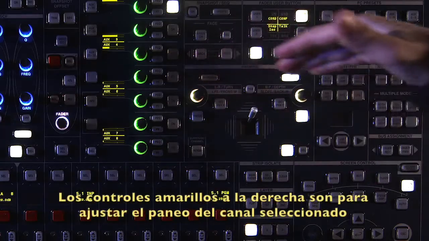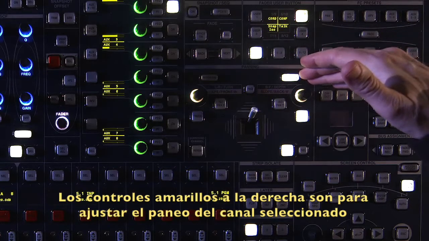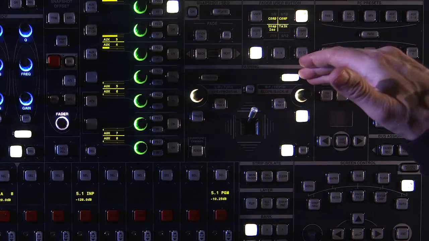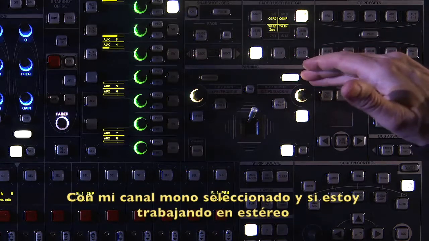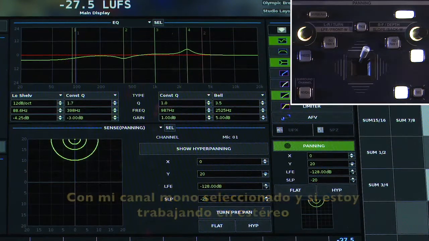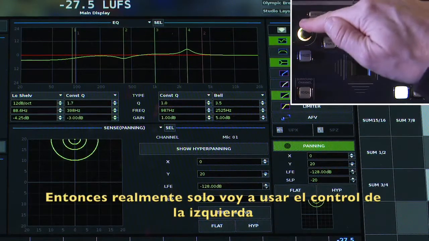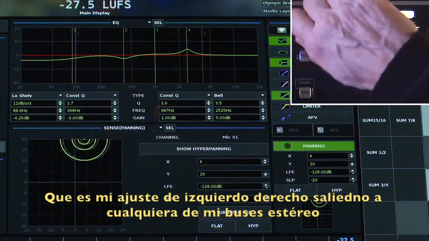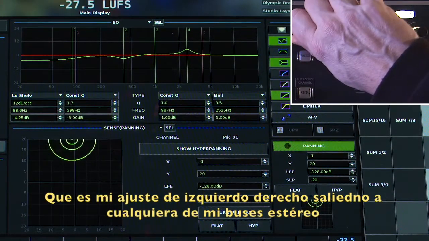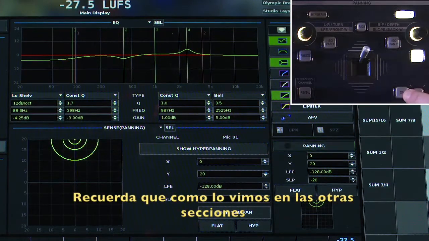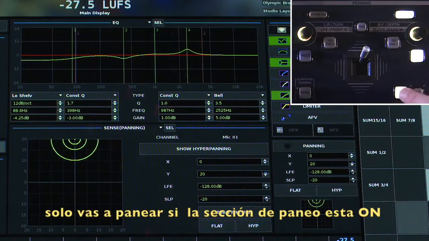So the yellow controls on the right here are for adjusting the panning for the selected channel. With my mono mic channel in access, and if I'm only working in stereo, then really I'm only going to probably be using the control on the left, which is my left-right adjustment out to any of my stereo bus outputs. Remember, as with all the other sections, that you'll only be panning if the pan section is turned on.